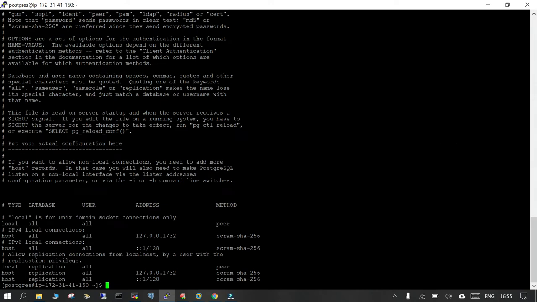If you see the first line, which says anything coming from local, so let's say all the users or all the databases, they will have the default authentication method peer. In this case, I'm logged in as the operating system user postgres, who is the service account owner of the Postgres instance.